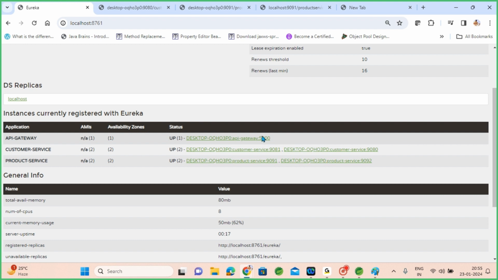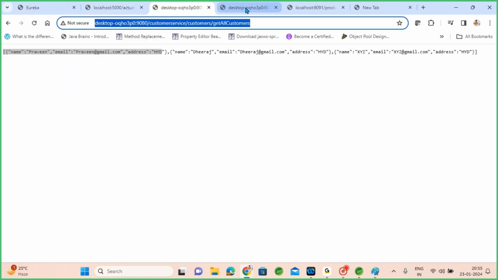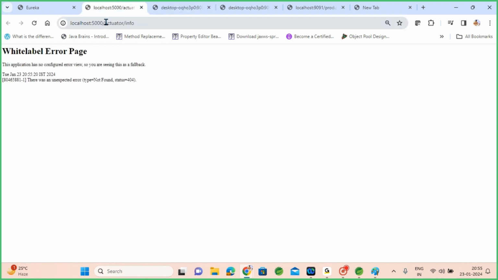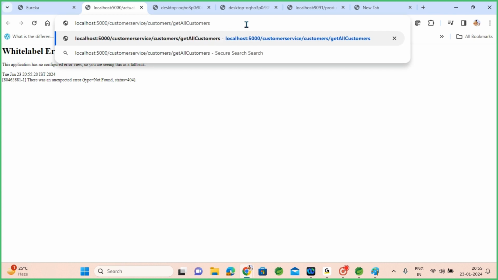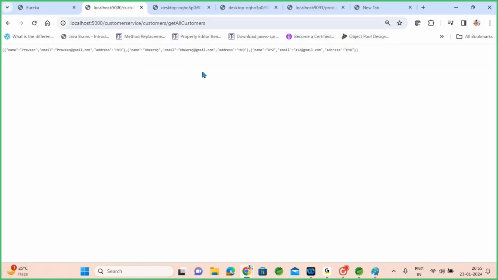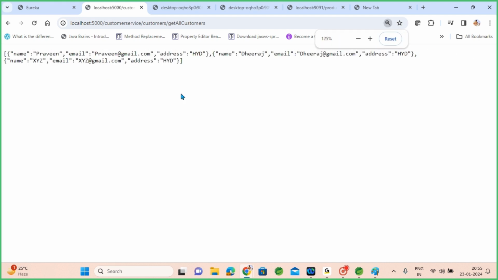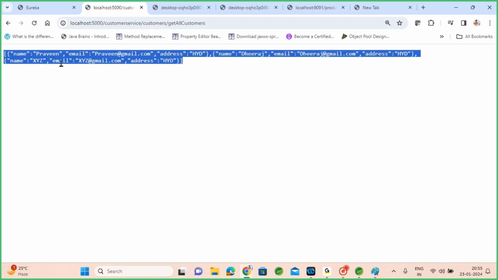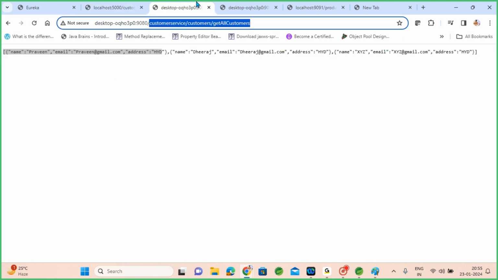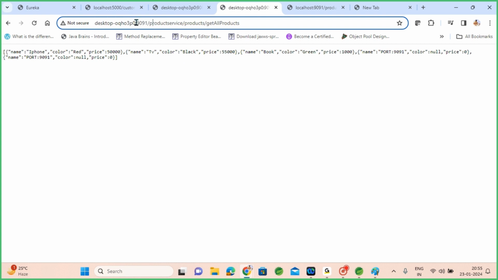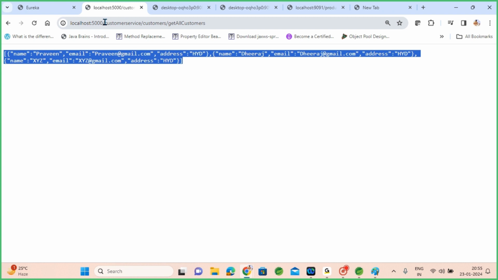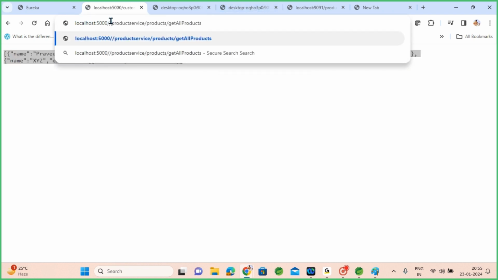Now with this URI, if I try to access customers data, just customer service slash customer details, I'll call here. Okay, get all customers. See, it is giving customer details, but port number we are not printing here, right? That's why you don't know from which port it is coming. Let me prove it with product service. In product service, we are printing the port number also, from whichever server the response is coming. That port also we configured there.